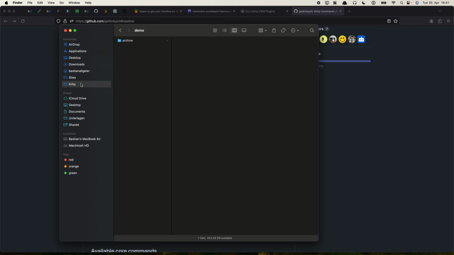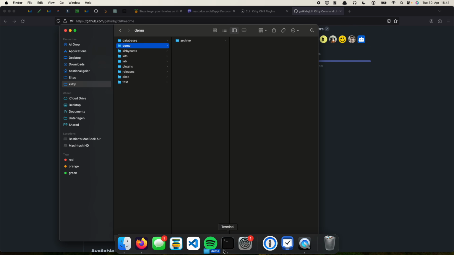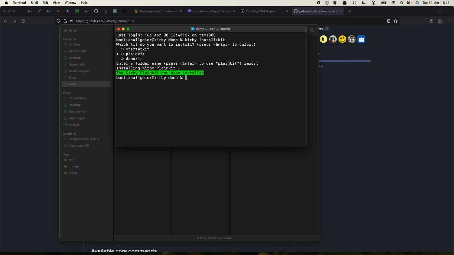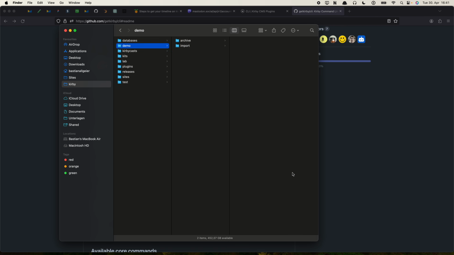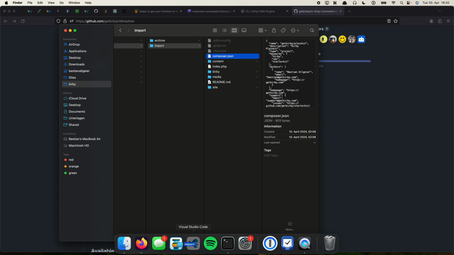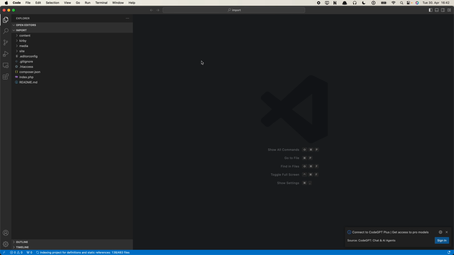I want to open this demo folder here and install a new kit, a new Plainkit. So we are going to do it like this, install kit. And if I don't add any additional argument, it will ask me what kind of kit I want to install. So I want to install the Plainkit, and I can specify which folder I want to install it in, and I want to call it import. So now I have a fresh installation of Kirby running in my import folder here, and I'm going to drag that into VS Code, and now I'm pretty much ready to go. And now I can create my own commands.